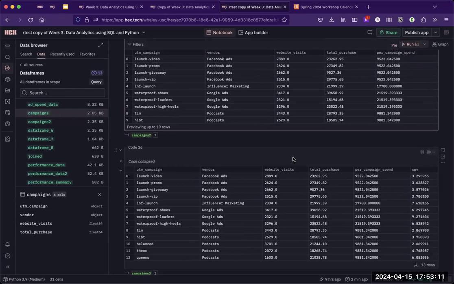Right, again, you can do this in Python or SQL. I think I did it here in Python, but either would work. Anybody get CPV added? All right, what you got?